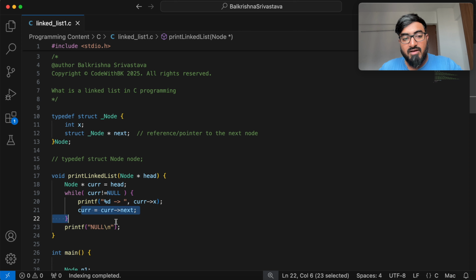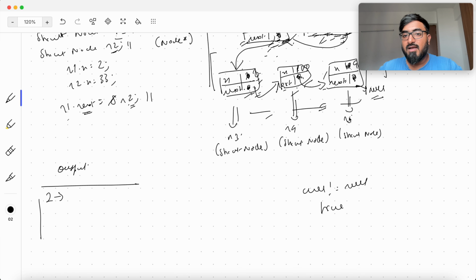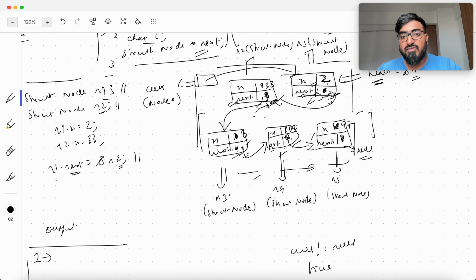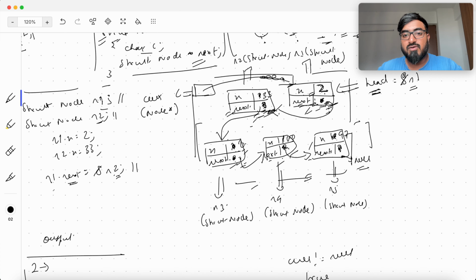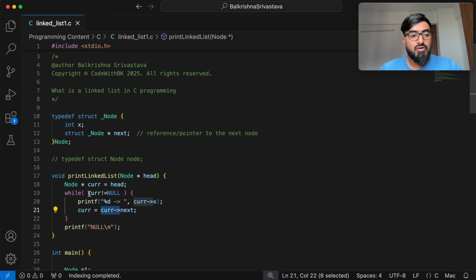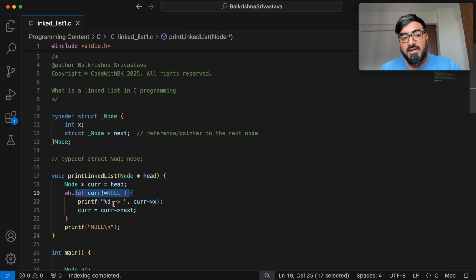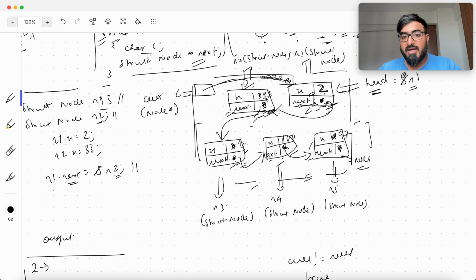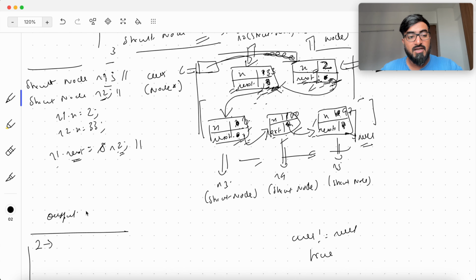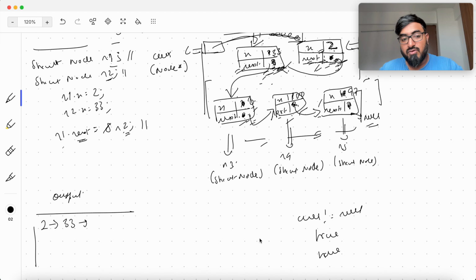When you do this, the value in current.next is copied to current. Current.next holds the address of this node, so now current also is a pointer to this node. You go back to check the while loop condition. Current is not equal to null, current is pointing here, true. You print %d with current.x. Current.x is 33 now, since current is pointing here, so you print 33 and an arrow.